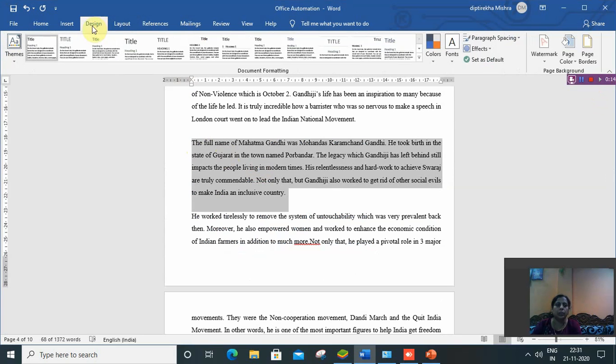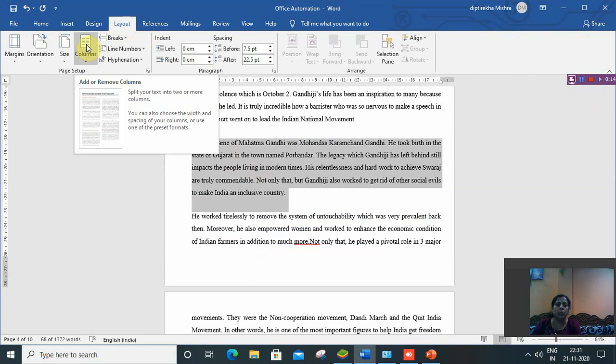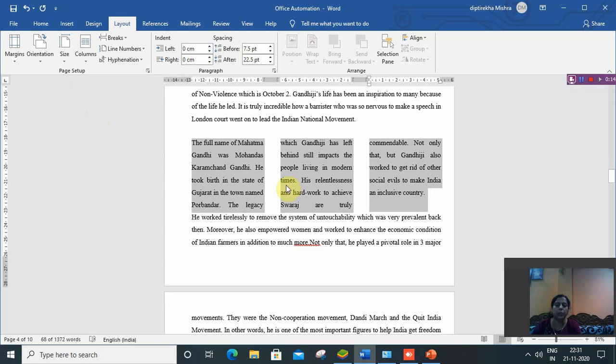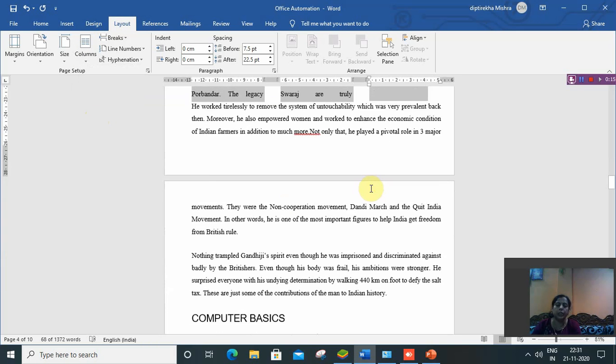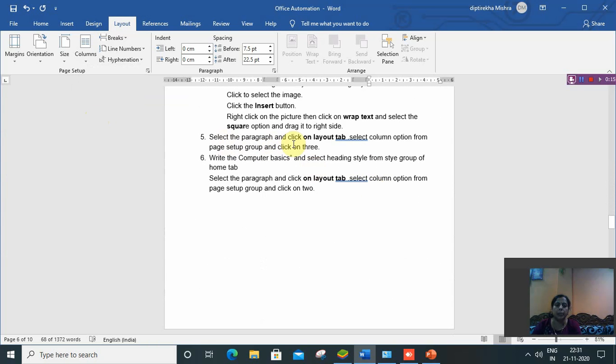Sorry, go to layout option. From layout, select the column from page setup, then 3 column, it will make it 3 column. Then you have to write the steps, like select the paragraph and click on layout tab, select column option from the page setup group and click on 3 to make it 3 column.